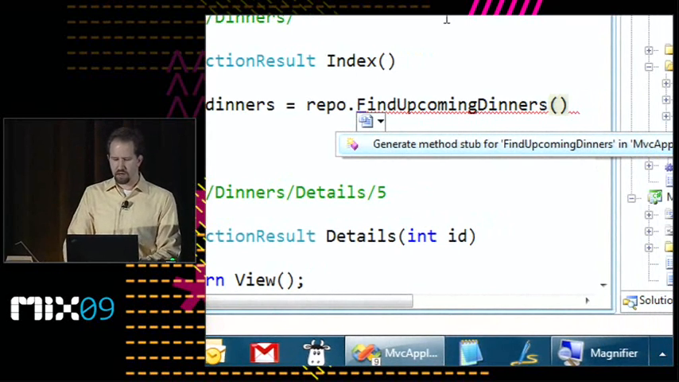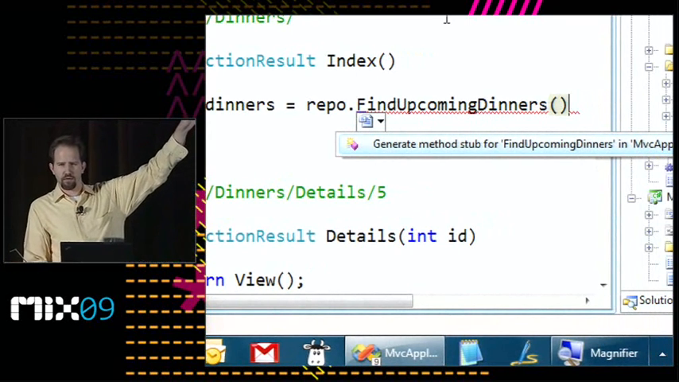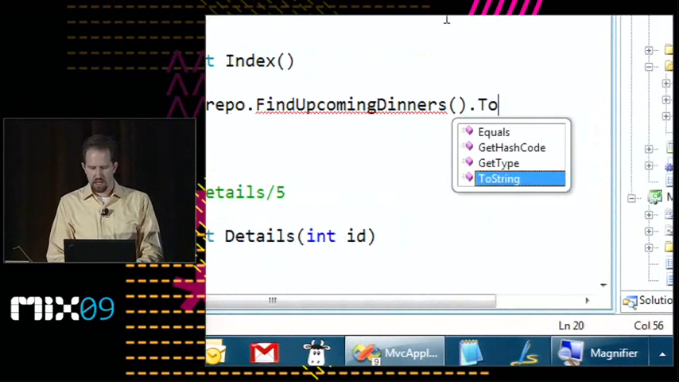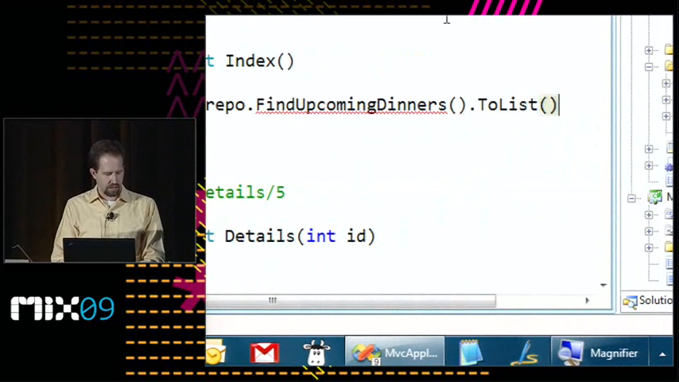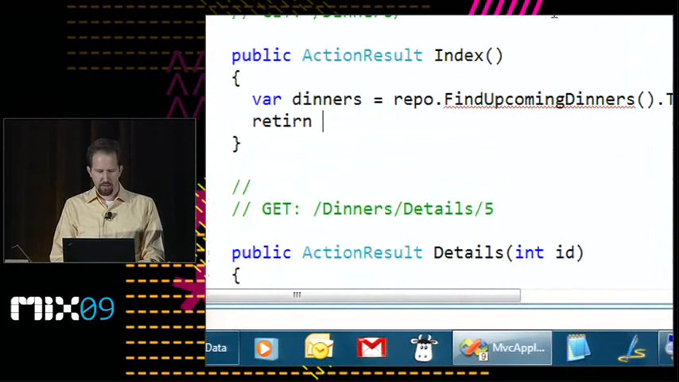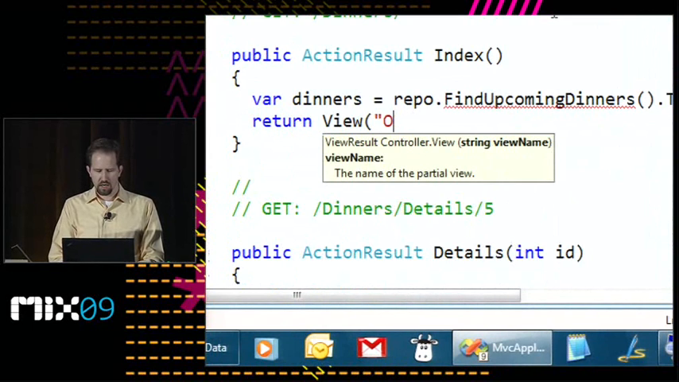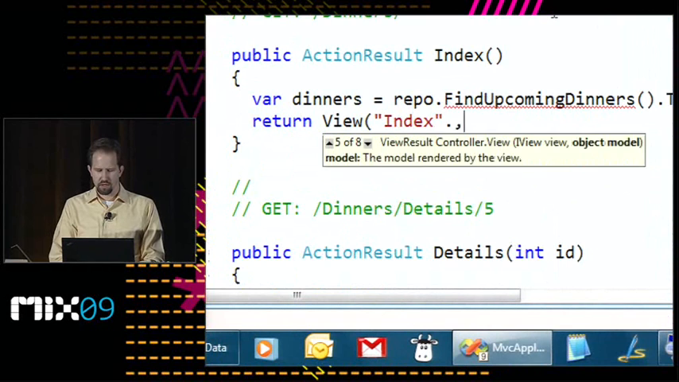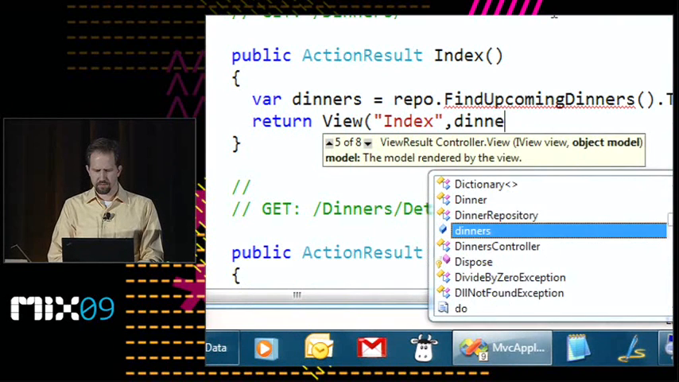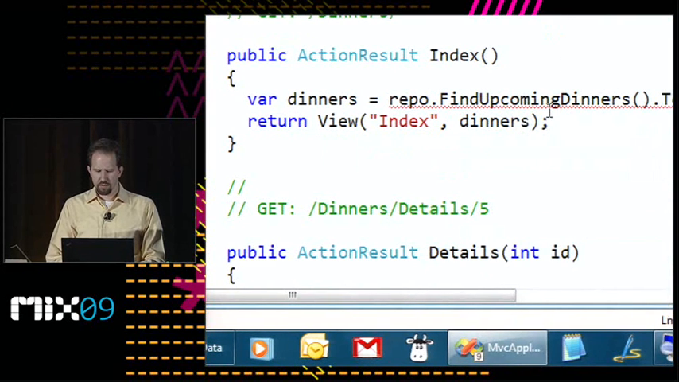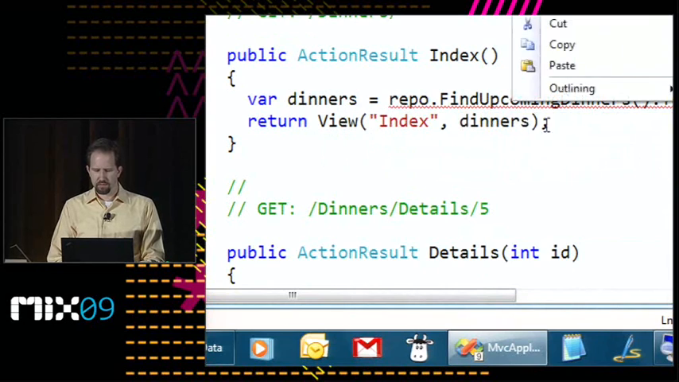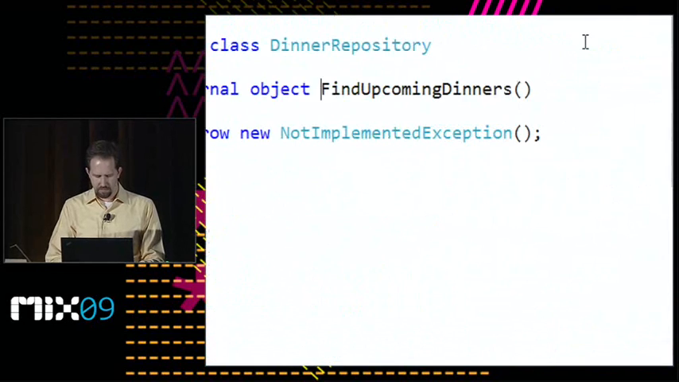So I'm telling it that I'm going to come back later, but go ahead and make one of those in the repository. And then whatever I get back, I'm probably going to want to make a list of those things. And then I'll probably return that into a view. And I guess I could leave it default, but I'll call it Index, and I'll pass in dinners. So at this point, I don't have anything. We'll go over to here.